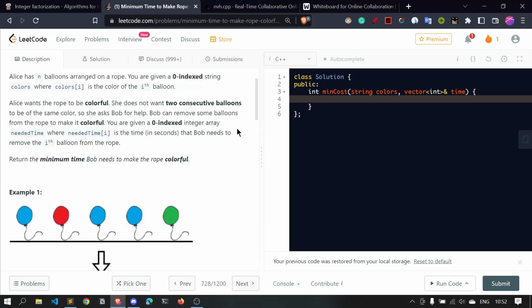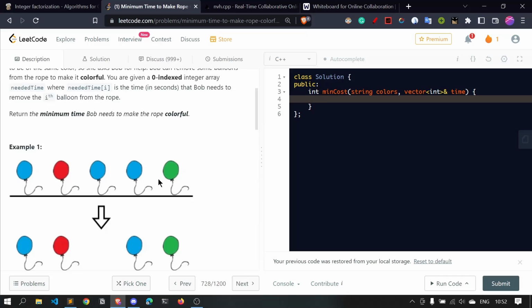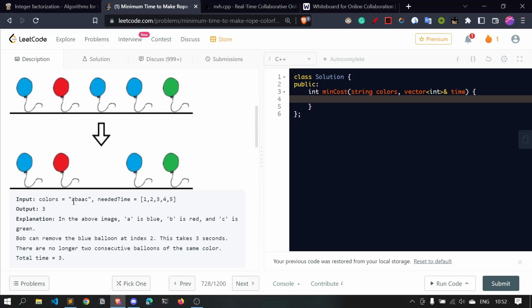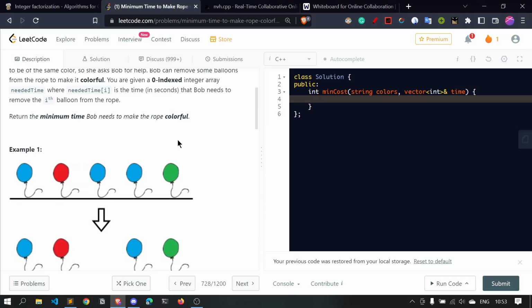Okay, so suppose this is our input balloon array, the colors string. There should not be any two consecutive balloons with the same color, and balloons are represented by a character array. So suppose there are two consecutive characters, which are a and a. We need to remove either the first one or the second one. And while removing, we need to keep the minimum number of seconds needed to remove the balloon.